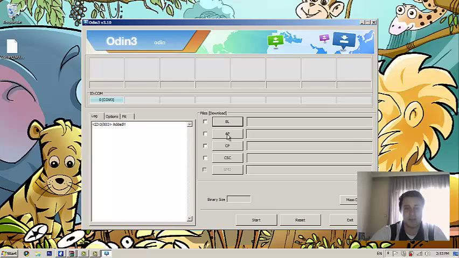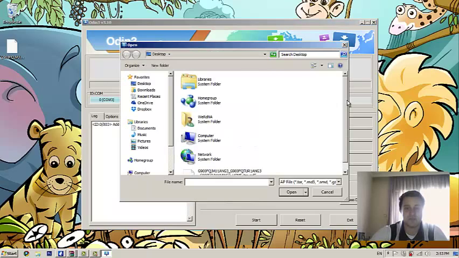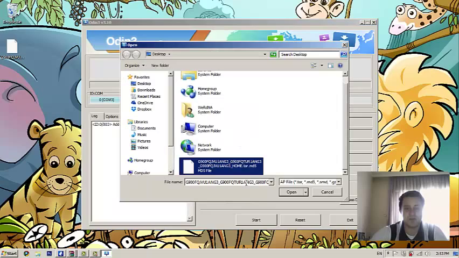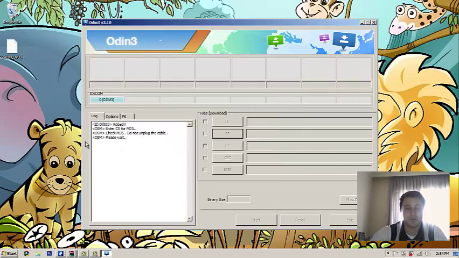Where we have AP, click on there. This is where you want to select the version of your firmware. I'm living in Turkey at the moment, and I bought this phone in Turkey, so it is a Turkish one. So I'm going to click open. Now, remember to do a backup. I just did mine before, but you should probably do yours as well. This part does take a while. Please wait. It's checking over it and making sure that everything adds up. So bear with me.